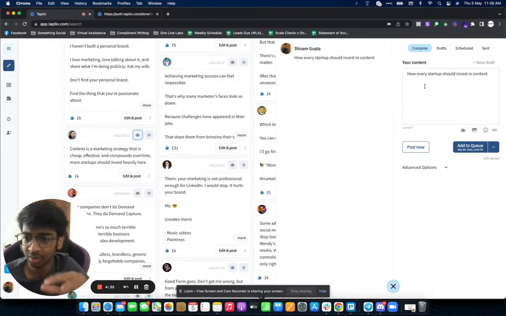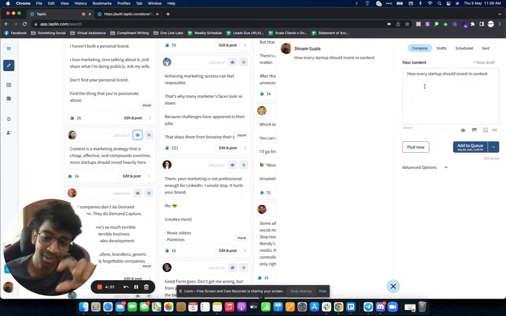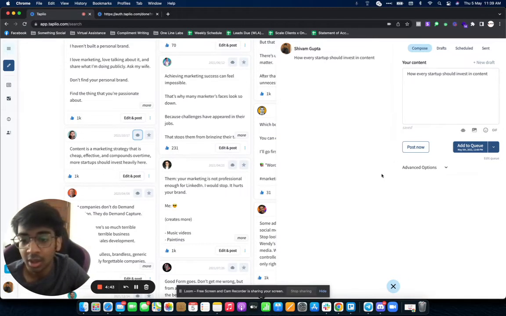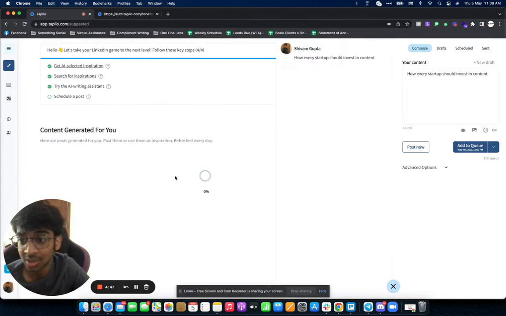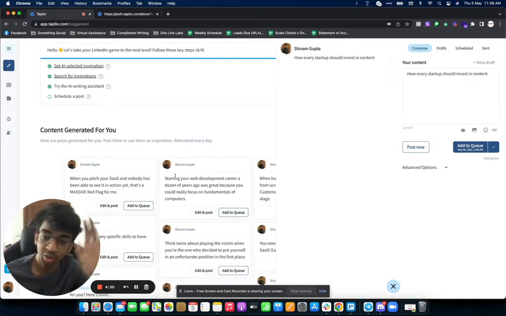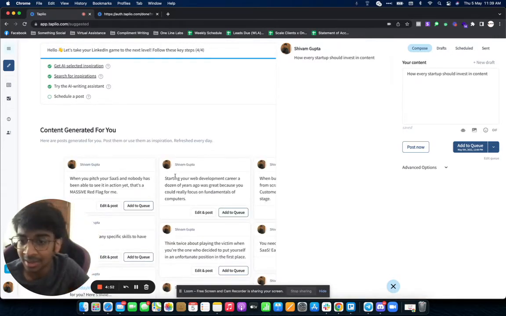It's a bit on the chunky side. Maybe sometimes the AI works perfectly. Maybe sometimes you do need to make a little bit of changes in that aspect. But yeah, it just depends. Now third, we have AI generated. Now this is content generated just for you. So you can just edit, post and click and forget about it.